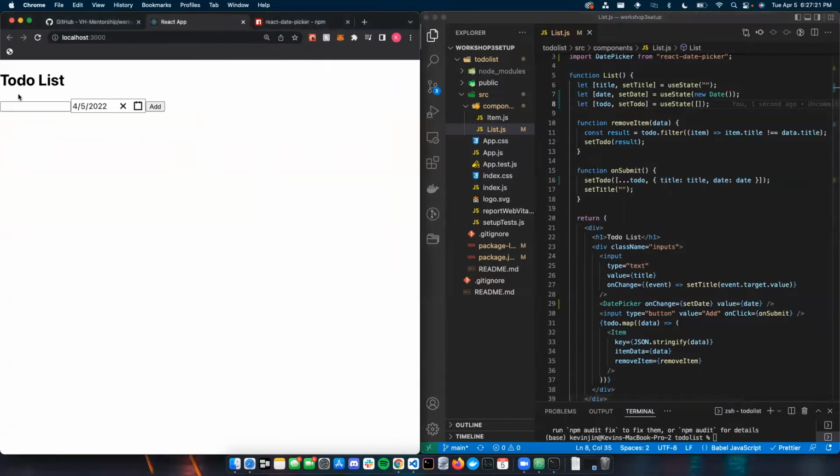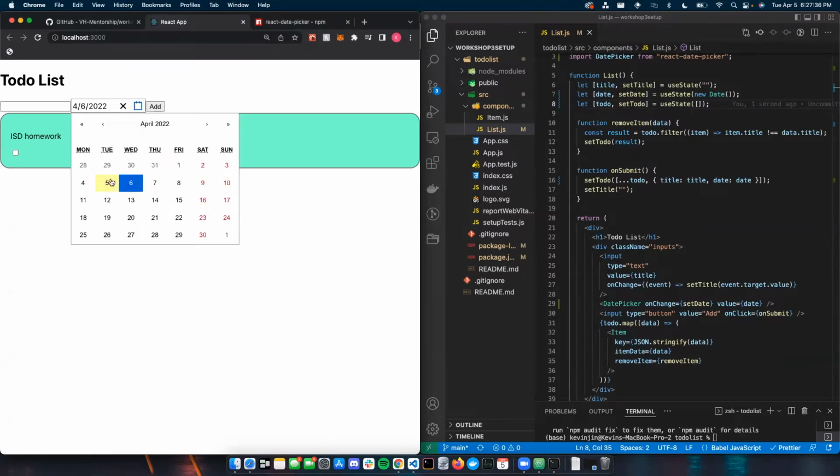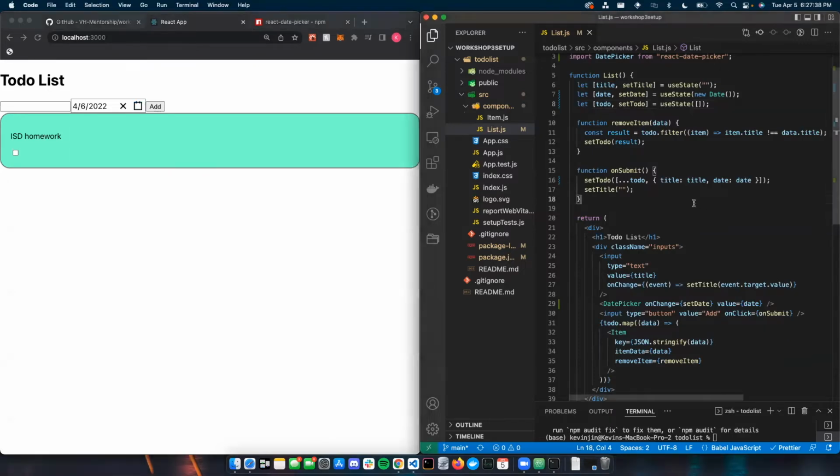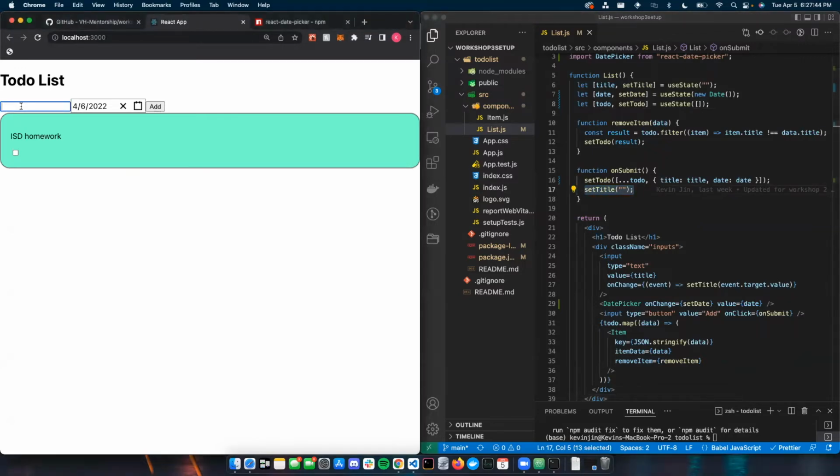All right, so now if I save this, I'm just going to test it out for you. Just like ISD homework, it's due tomorrow. If I add it, you'll see that we have our ISD homework here now. You'll also notice that I actually forgot to reset this date. You don't have to do this, but remember that when we finish submitting, we reset that state to what it originally was, so I can type something new in here.